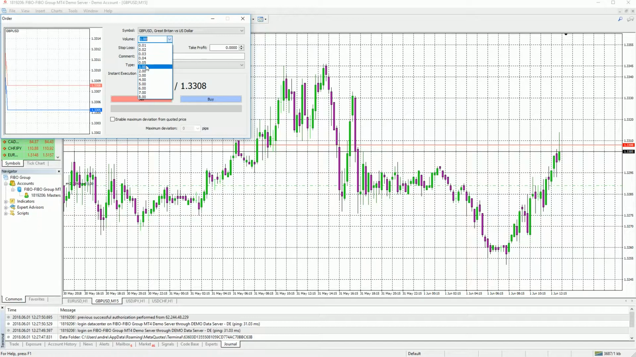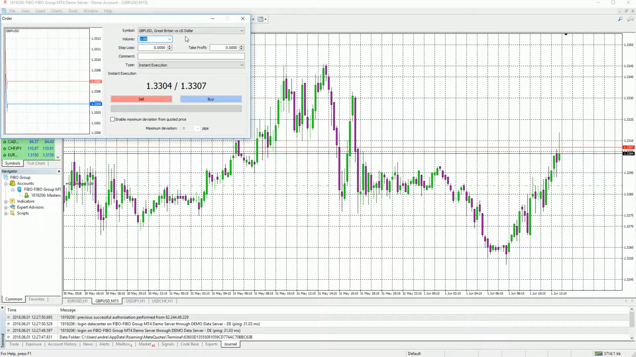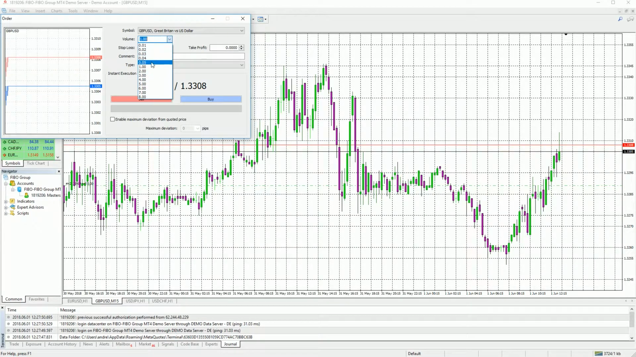1.00 means one full lot. And if you look at the pound-dollar currency pair as an example, it means that you are trading 100,000 units of the base currency, which in our case is the US dollar, and each pip is worth $10. You can also trade a fraction of a contract, such as 0.05, which is a 20th of the size of a full lot, and means each pip movement in our example will now be worth 50 cents.